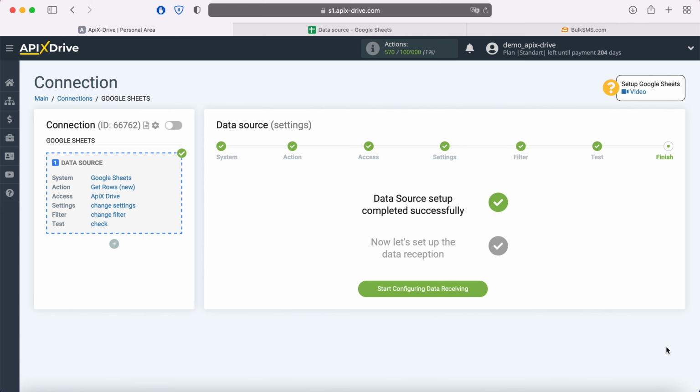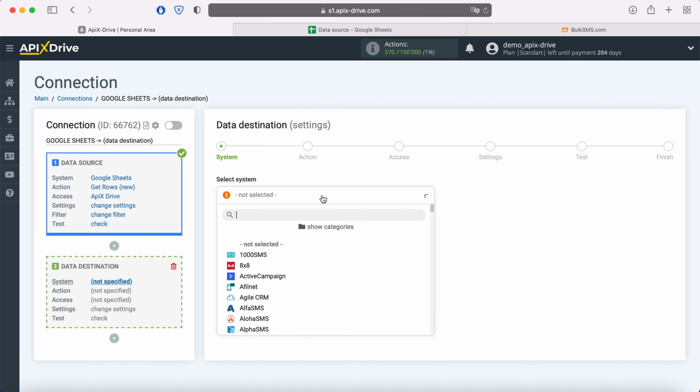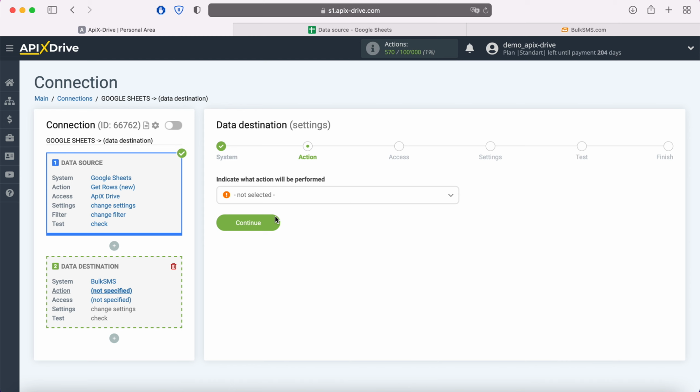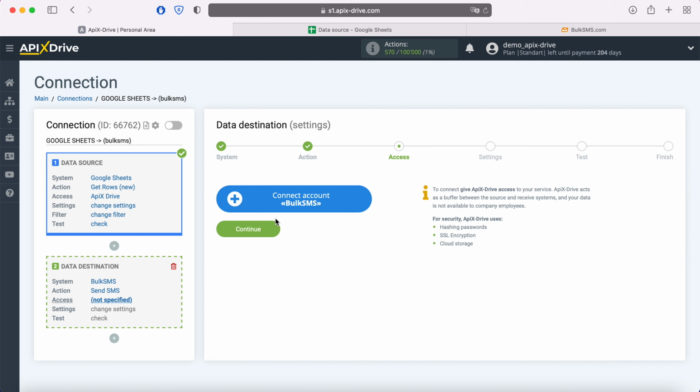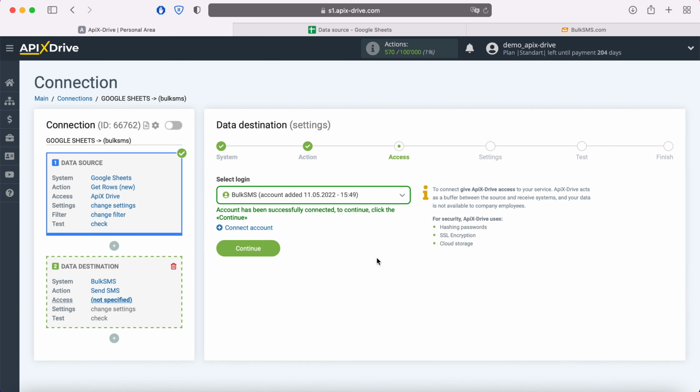Now you need to move on to setting up data reception. Select BulkSMS as the data receiving system. Next, you need to select an action. Send SMS. At this stage you need to connect your BulkSMS account to the ApiX-Drive system. In this window, you must specify the login and password of your personal BulkSMS account. When the connected login is displayed in the list, select it.